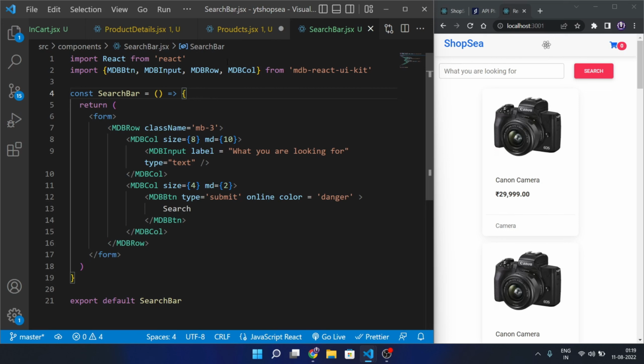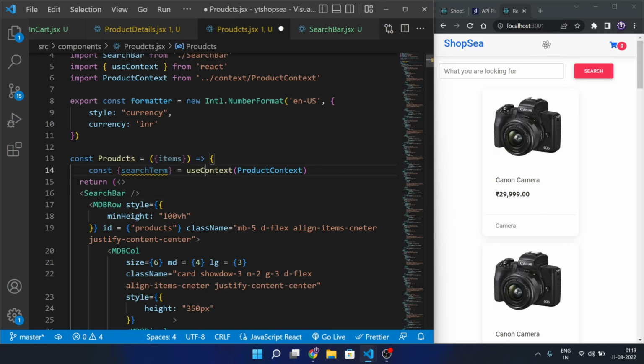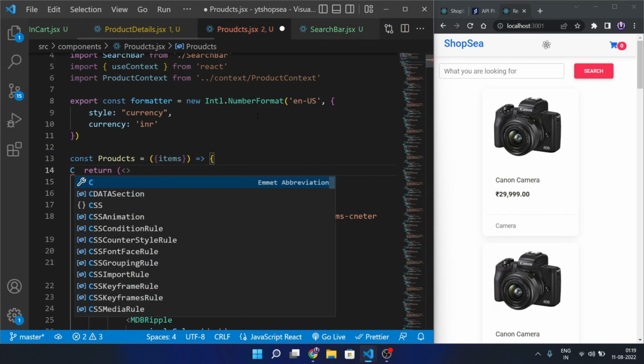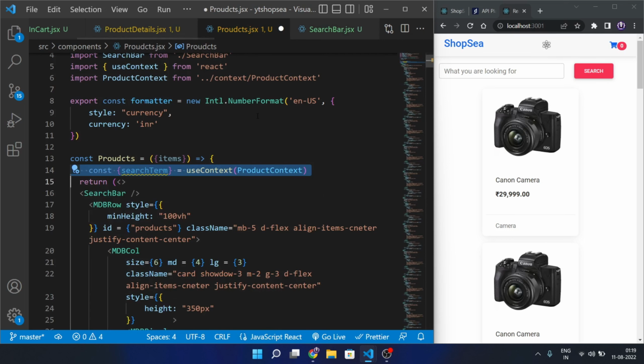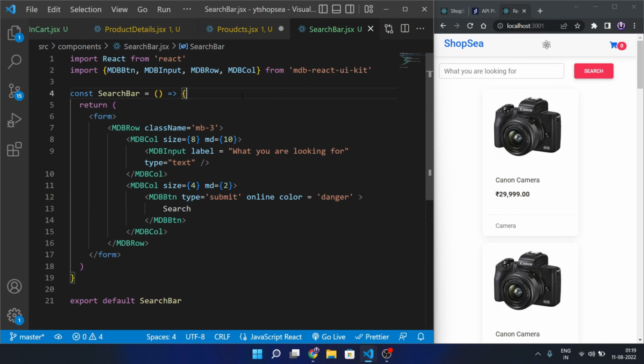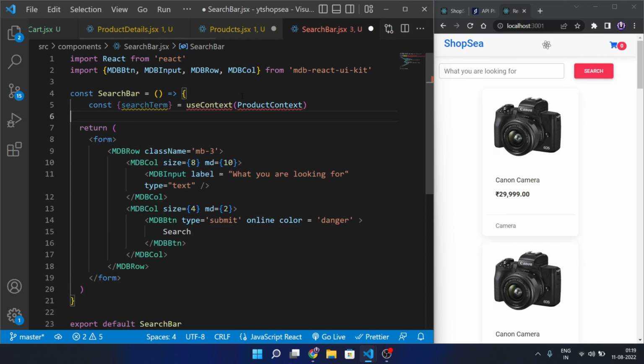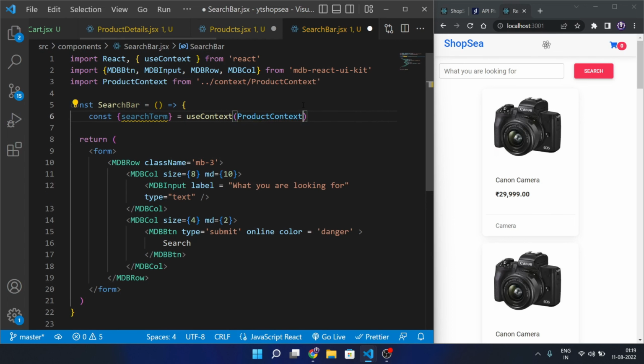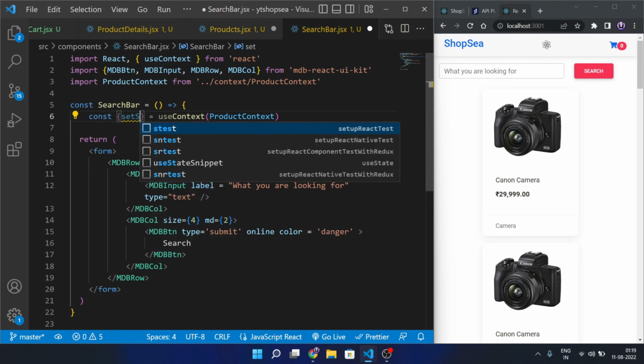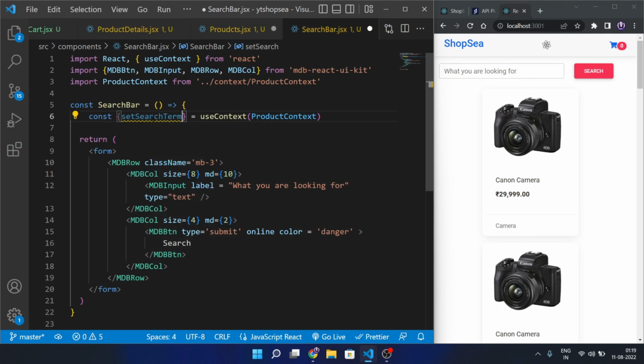For this we simply need to create a context same inside of this. So let's copy the same thing from here and paste it inside of this search bar like this. And here we will import the use context. So let's import the use context and the product context first of all. So here is the use context and here is the product context. Here we will be using the set search term, because we just need to update the state for that particular context.